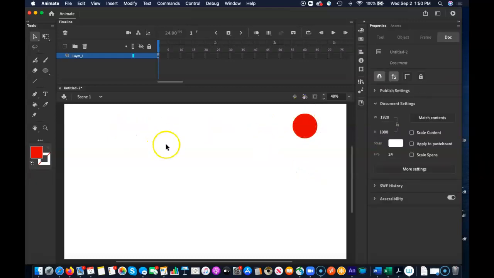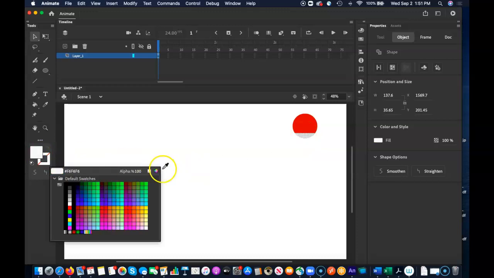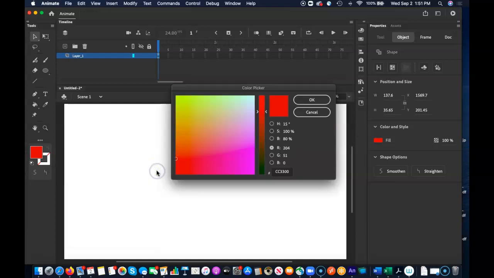All right, so I want to give my ball a little bit of depth. So I'm going to add a slight shadow to it. So here's a cool way of doing it. Click and drag with your selection tool and marquee, highlight just a small little portion down there. And using your color picker, go into your color well, drag your slider down and create a slightly darker shade of that color.